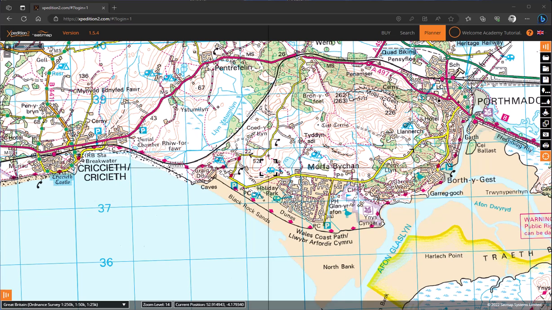In this tutorial we'll be covering creating, saving and opening routes in Expedition 2. So let's dive in.